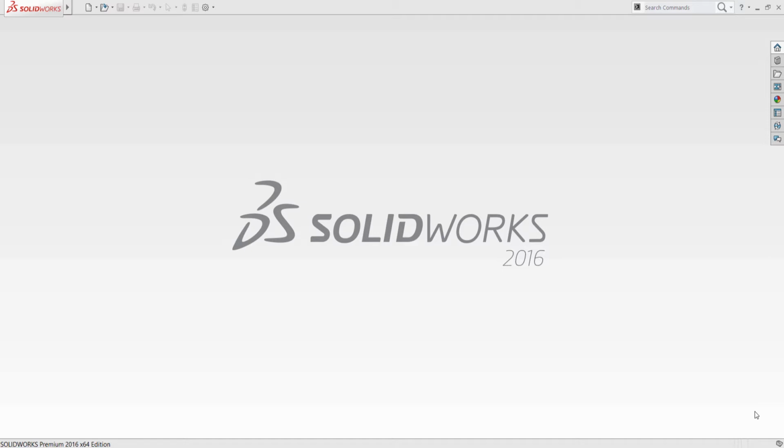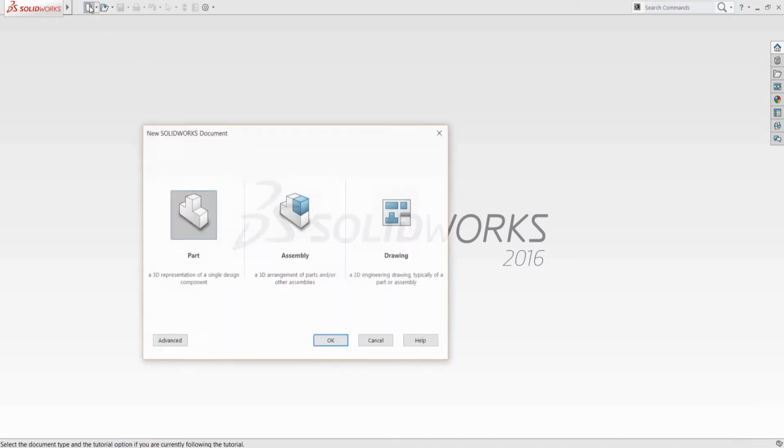When you work with SolidWorks, you have to choose between three types of files. Go here, left click. These are the three types of SolidWorks: the part, assembly, and drawing. Each single one of these types will be covered in this course.